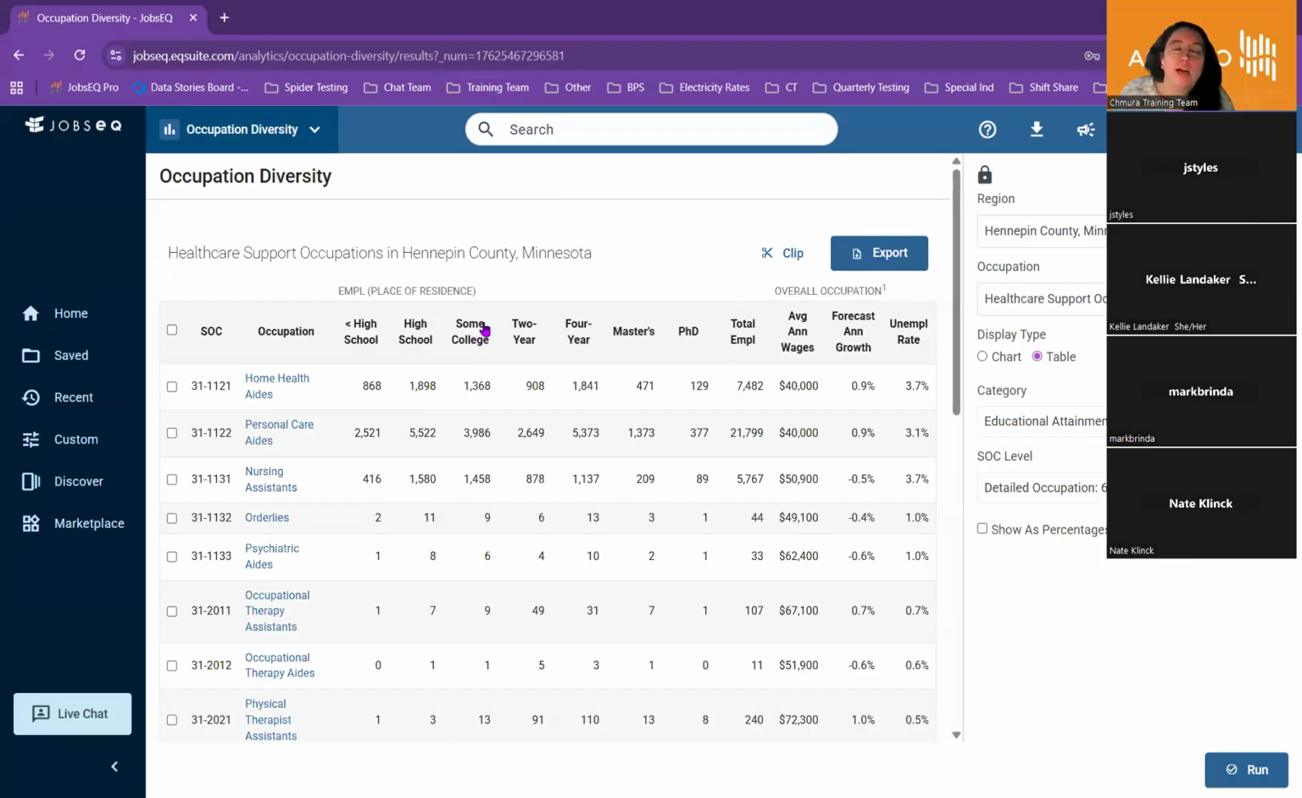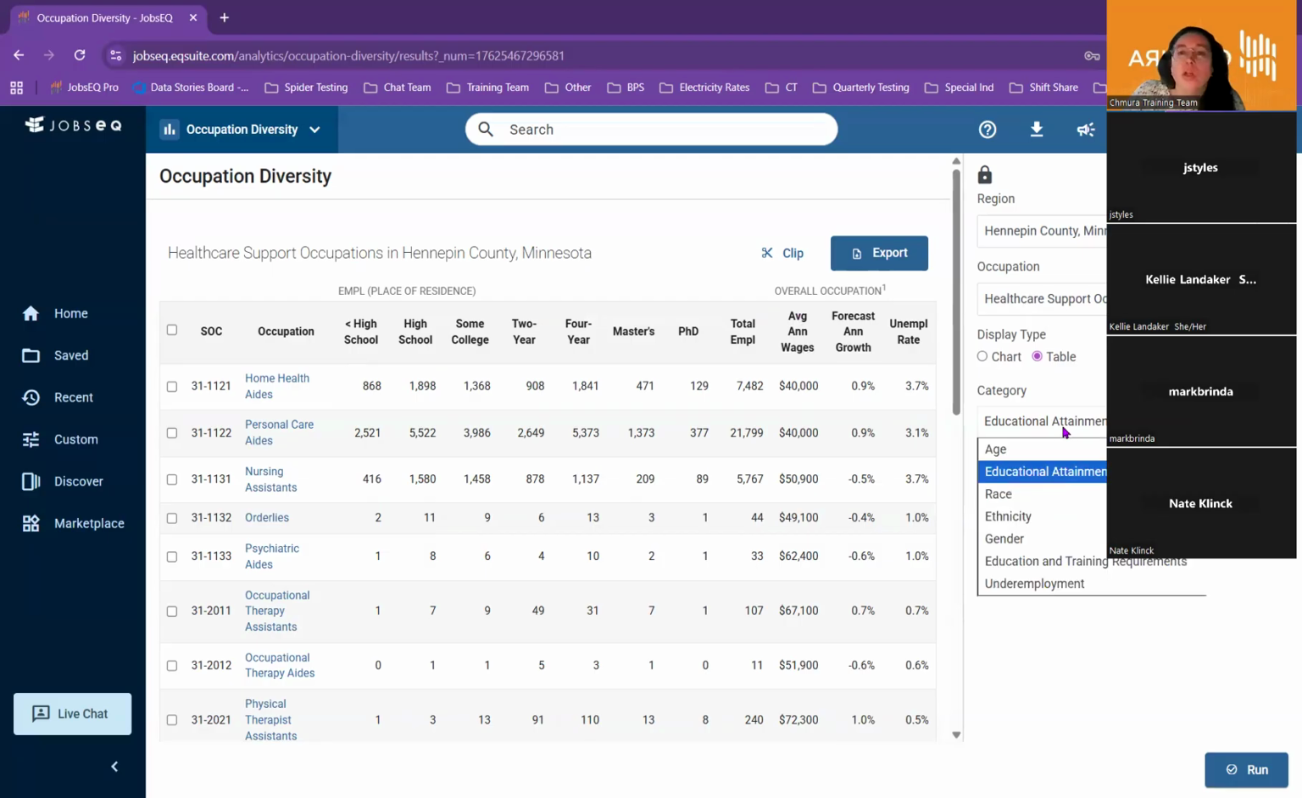So this table that it populated here, we have our occupations within our healthcare support occupations. And then it gives us a breakdown by place of residence of how many employees have achieved different educational attainment levels. So we have how many less than high school, some college, and so on. It shows us the total employed, and then it gives us a little bit of information just for the occupation in general. It shows us the average annual wages, the forecasted growth, and then the unemployment rate as well. So that's the educational attainment table.